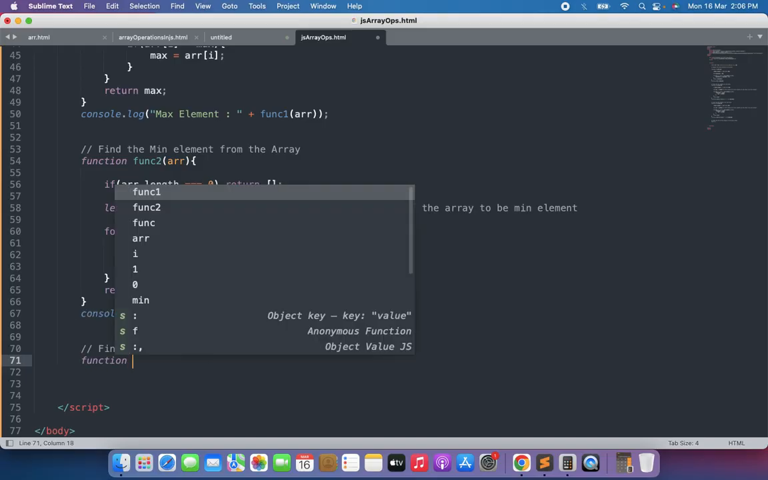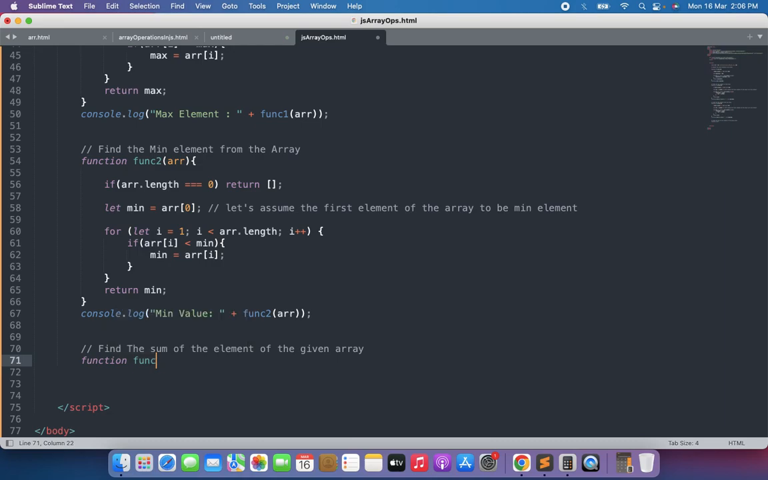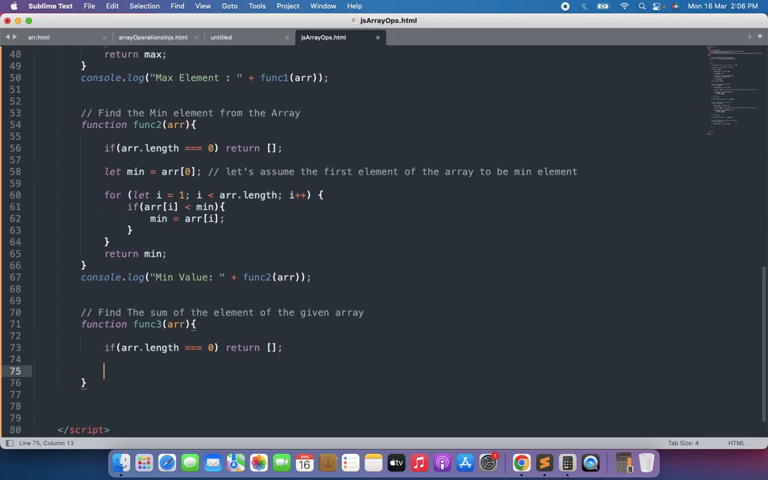I'll create here one function. I'll say here fun 3. I'll give the same array as the parameter to this function. Again I'll check: if arr dot length is equal to 0, then we will return the empty array, so that we won't see any issues in our application, in our app. Now I'll use the for loop.